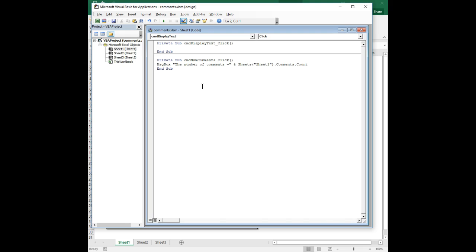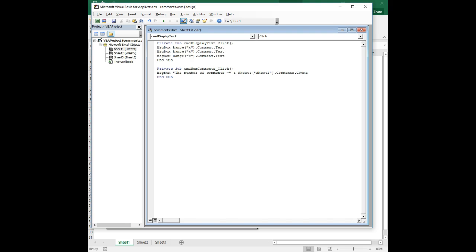So I'm going to go right here and type range x dot comment and then dot text. And if we just do it just like that, that should return the current text value. We need to put that in the message box. So we're just going to keep it simple here, and then I'm going to copy that to the clipboard and then paste it twice. We'll change this to Y. We'll change this to Z, and that should pop up in order: the X comment, the Y comment, and the Z comment.